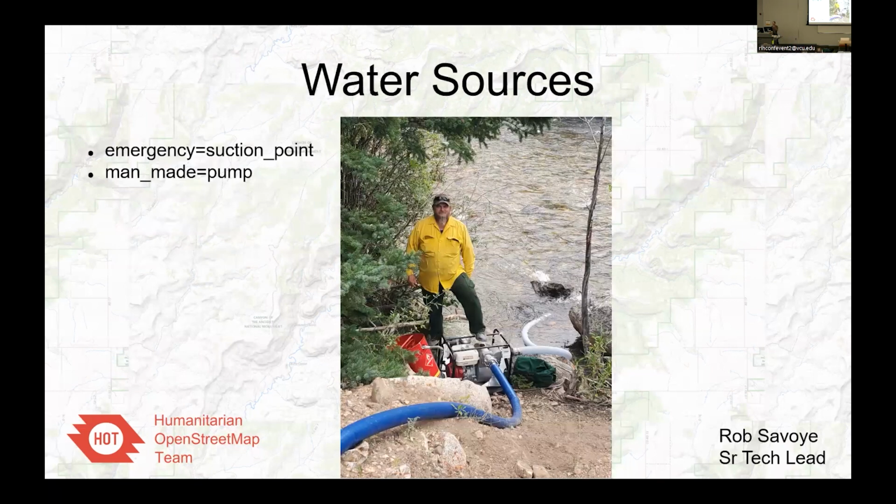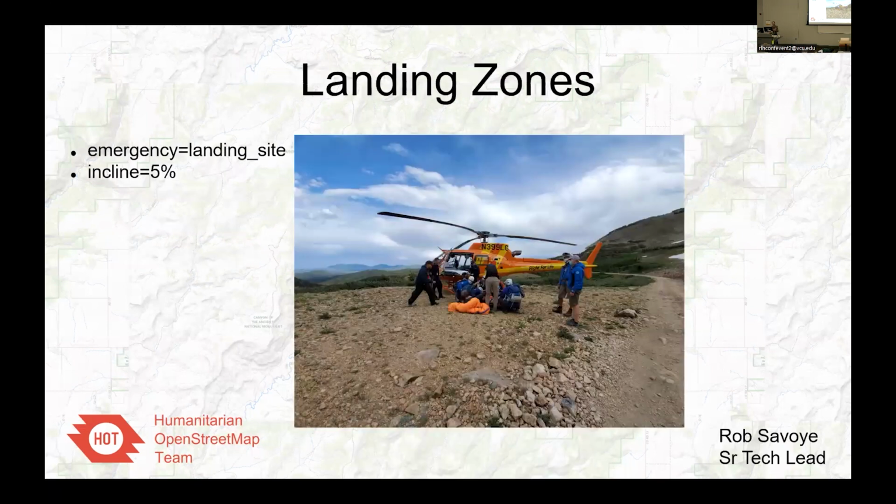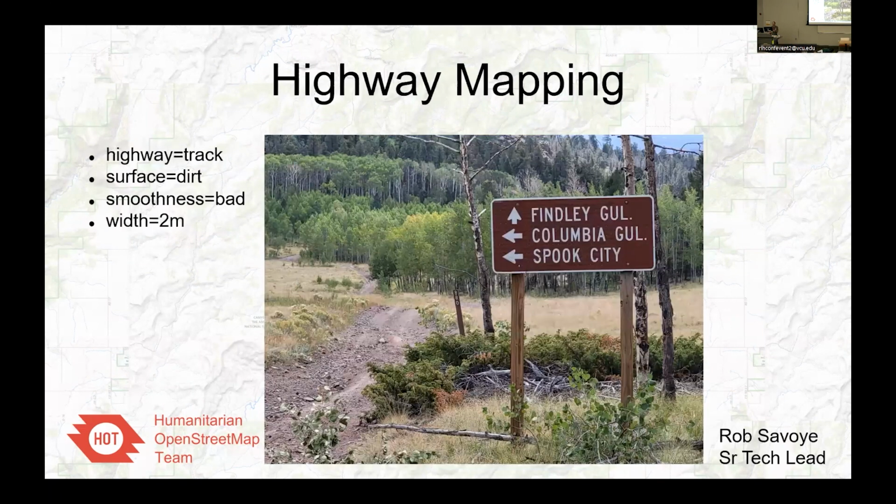On fires, I have to map, where can I get water? You know, it's kind of important. You can't do this in Organic Maps, right? And so this is where OpenDataKit is nice. I can have a custom form for where I can get water. Helicopter landing zones is another one. Incline's important. Helicopters want less than a 10-degree slope. A lot of highway mapping, which we use in Colorado for wildland firefighting, which is kind of a classic.